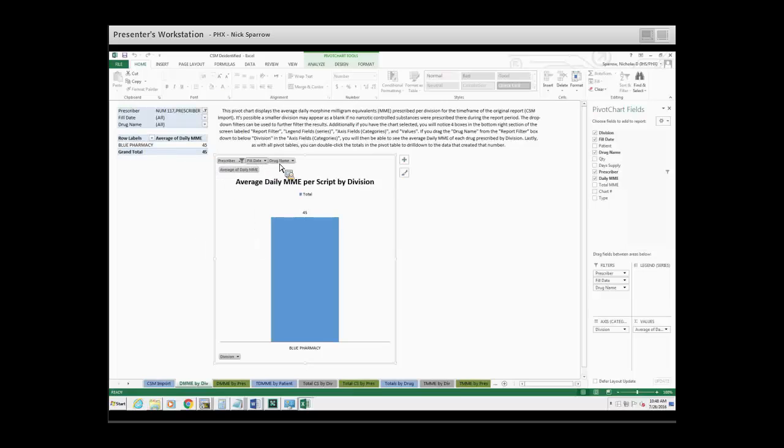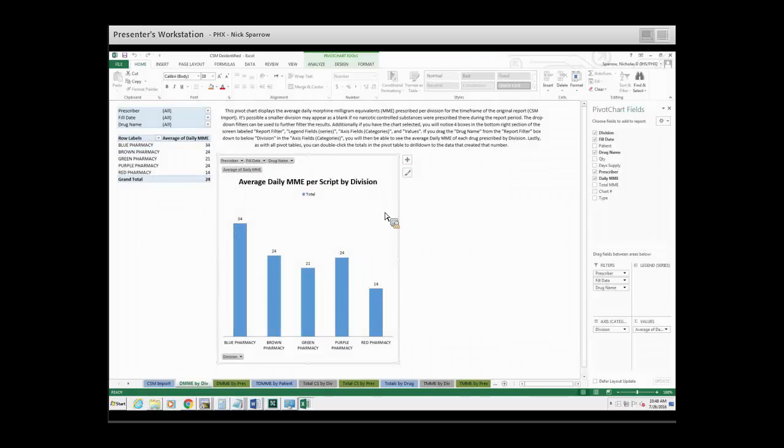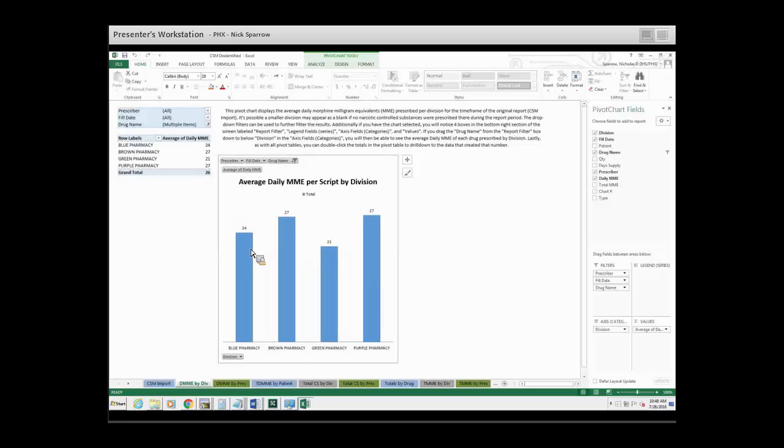You can filter by the day. Let me just put back all the providers here. Let's see, all, that's what I want. If you wanted to just look at a certain drug, say I wanted to look at all your oxys, I could select all those, and then the numbers will change. So for all my oxy scripts, that's what my morphine equivalents are by division. So I'm just giving you some options of things you can filter and look at.